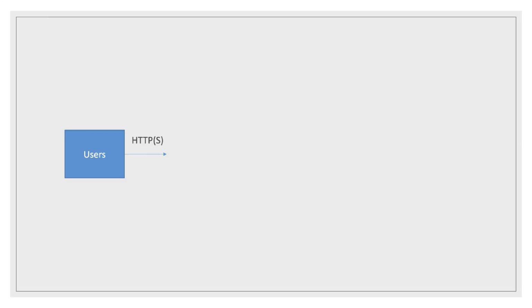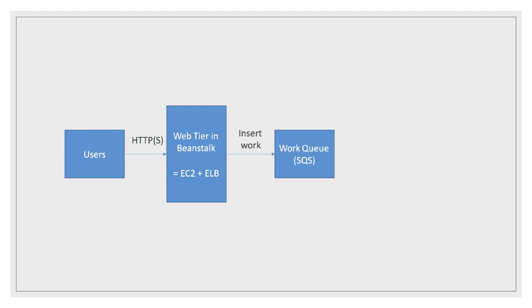Your users generate the HTTP or HTTPS traffic, and the web tier in the Beanstalk, which consists of the load balancer and the instances, will take on these requests. And if anything needs to be processed, for example, the videos need to be processed, those things are sent to a work queue or the simple queue service queue.